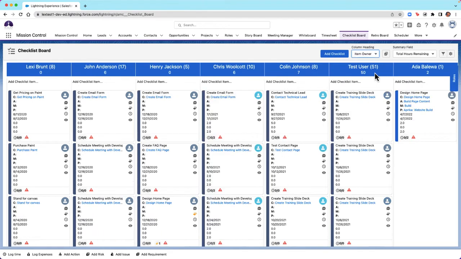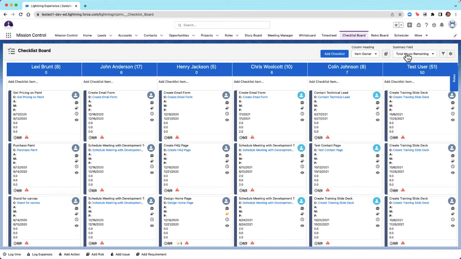If I wanted to select which of the pick list values are being shown on the checklist board, then I can select the heading filters and deselect or select which options I would like to view. You can also summarize a field on the checklist item. This is going to be the number that is displayed under the column header. Currently, it is showing the total hours remaining for the checklist items that I have assigned.